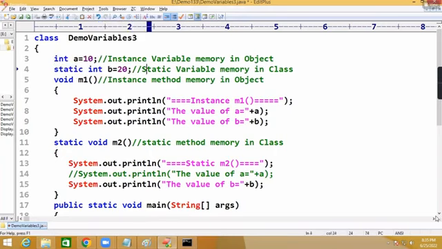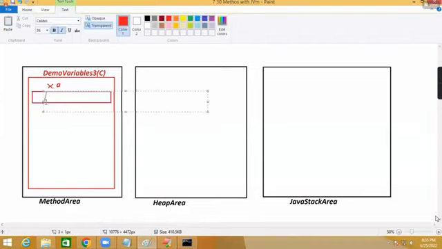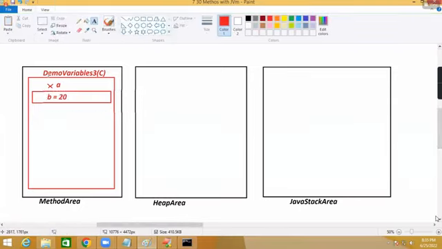B is static, no? Right. Static variable memory is in the class. So B will get the memory in the class, 4 bytes of memory. B is equal to 20. Have all understood this point now, right? Have all understood A and B?